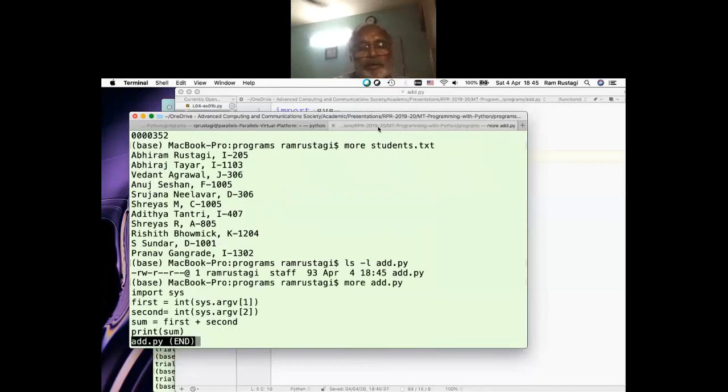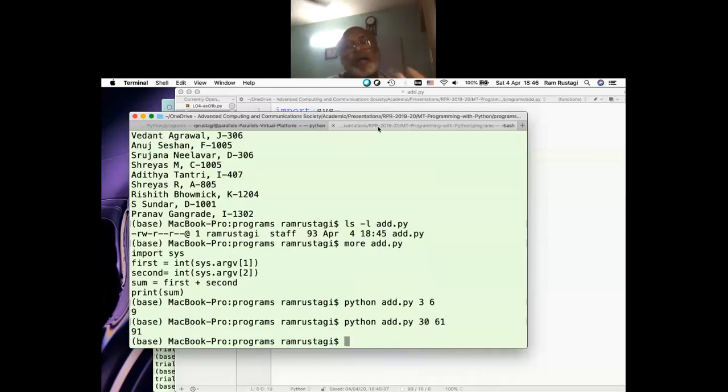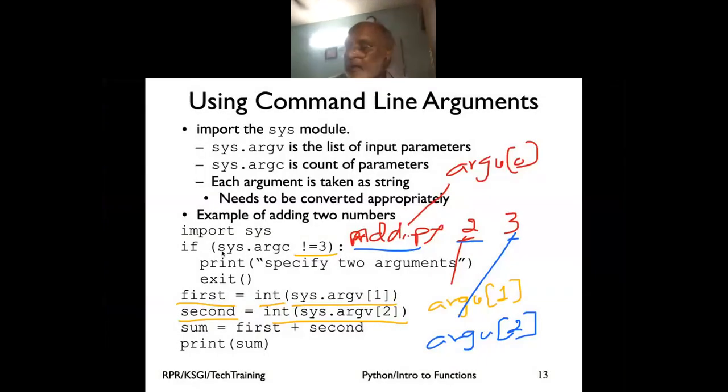This is the program. If I run it, python add.py, first argument is 3, second argument is 6, it should give me 9. If I were to say 30, 61, it should work too. Instead of asking to enter first parameter, enter second parameter, it becomes a lot easier. So my normal recommendation is don't use enter to specify, always use the import sys module and the sys.argv part, so that specifying on the command line becomes a lot easier for you to carry on. Okay? Any questions here?